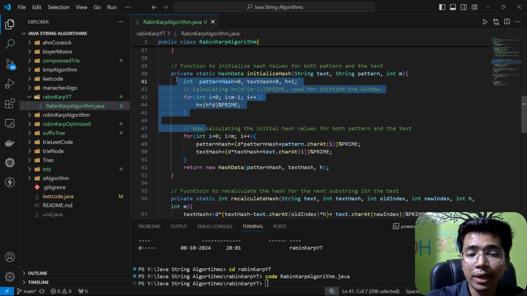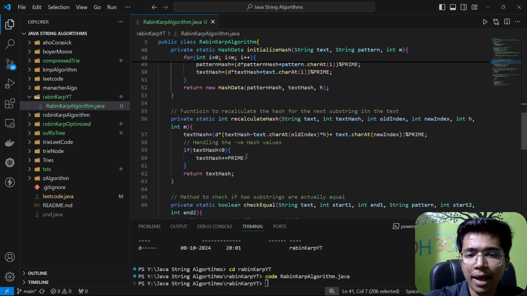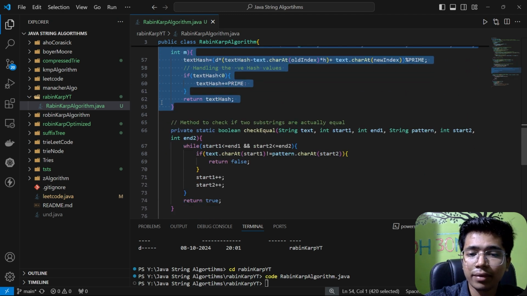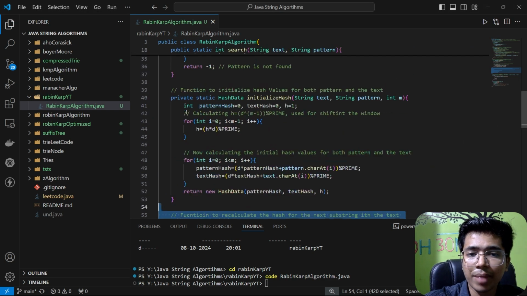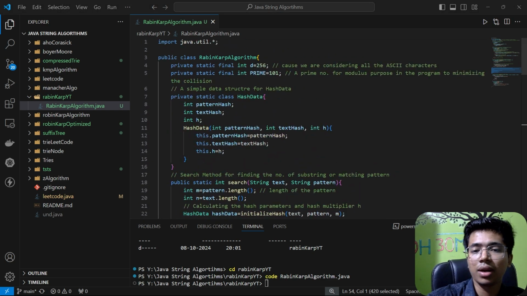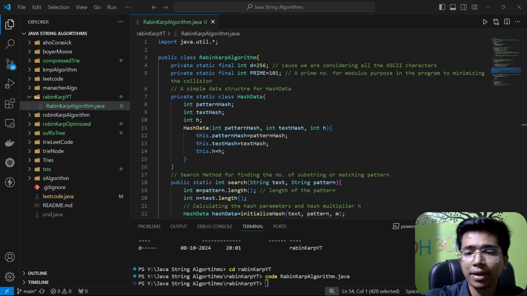If we run it, it will calculate the hash from inside, and then we recalculate the hash using the recalculate hash method, and the check equal method checks if both the strings are actually equal or not, and then from here we run this main code. So this is how we compose the Rabin-Karp algorithm. We understand that the Rabin-Karp algorithm is used to search the pattern, and this is quite tough. So if you want a detailed description about how we can write the code easily and how we can understand the code, please comment below. I will make another video.